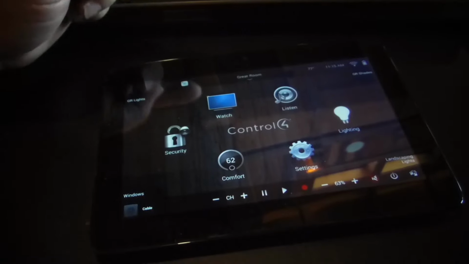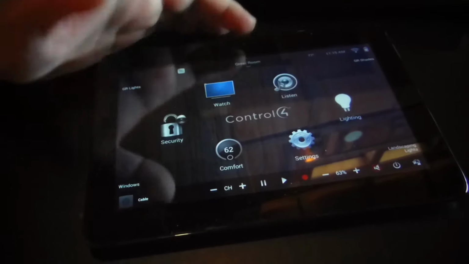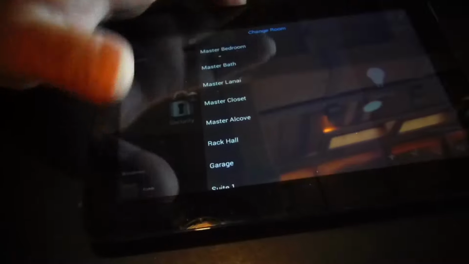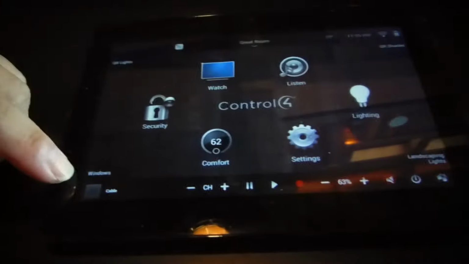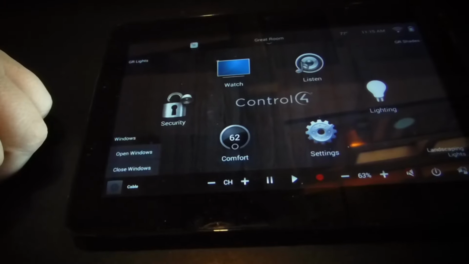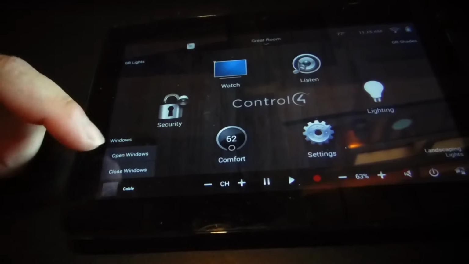Okay, so windows are very easy. You go to the great room, again, do the drop down, choose the great room, which we've already done. This says great room right here. If you want to operate the windows, there's a little tab over here that says windows. And then it says open windows or close windows. Very easy, open windows.